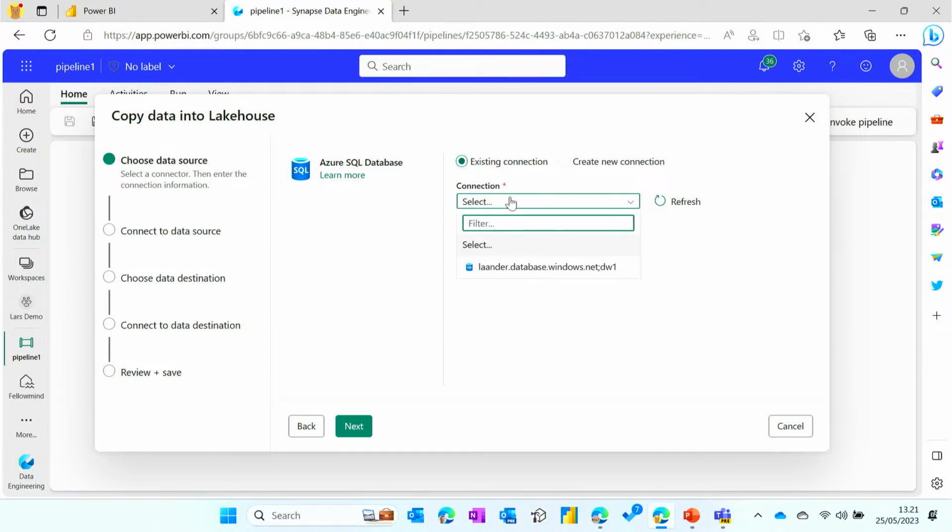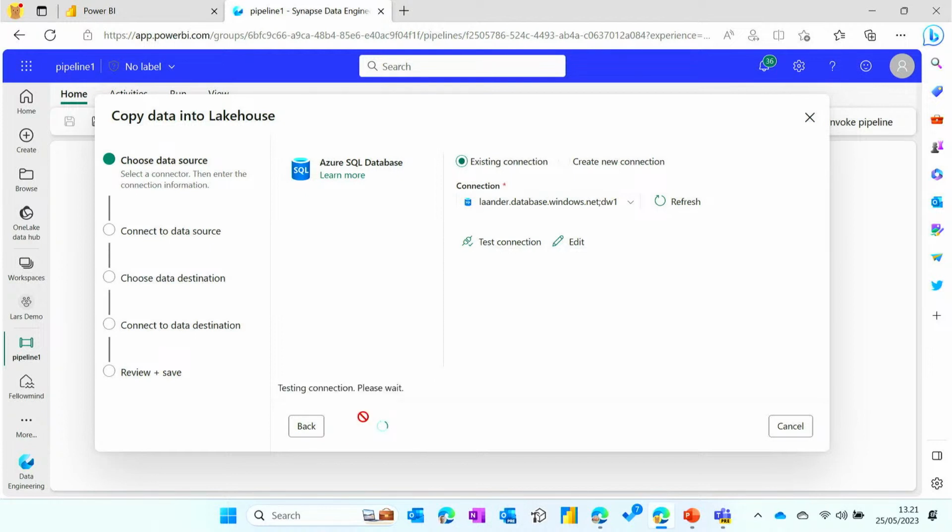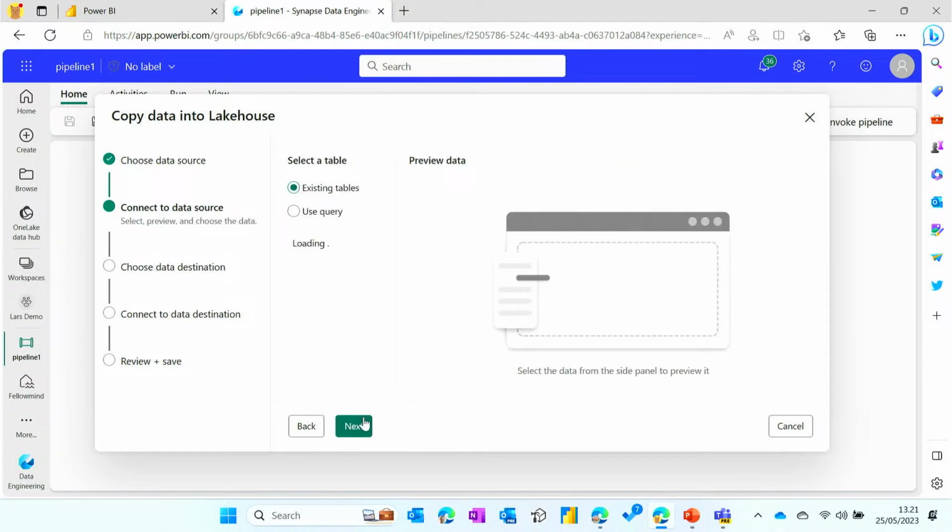I've already used my database before, so I have a connection I can reuse. So this is my Azure SQL database. It has all the credentials and everything in place, so I don't need to create it more than once. So I click Next, and when I click Next here, I'm connecting to my database, and now I can select the tables that I want to use.